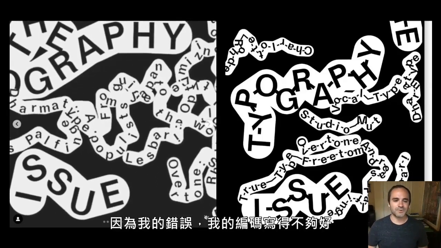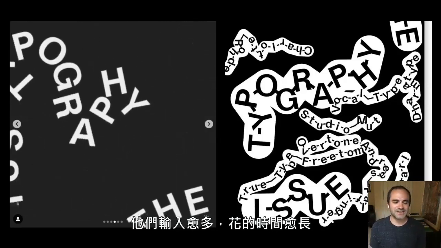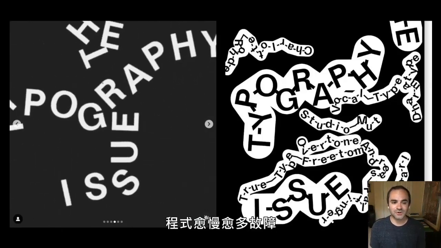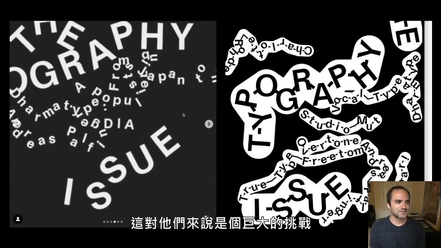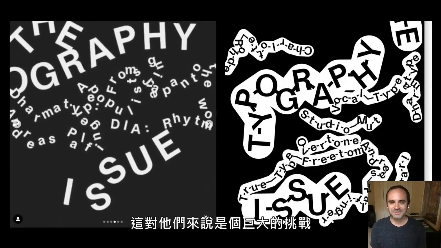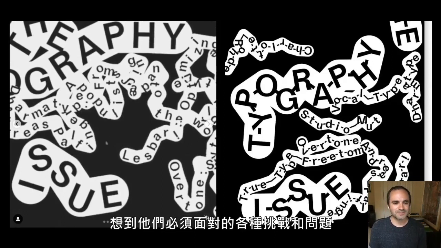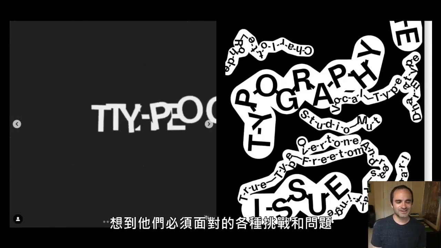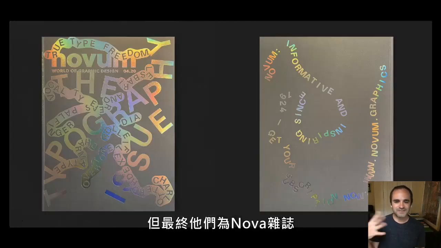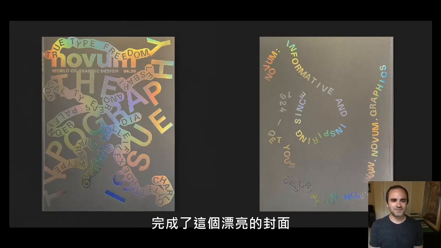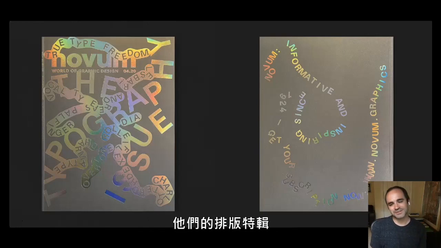I didn't code it very well. So the more stuff they would type and the longer they would take to do it, the slower and more glitchy the program became. So it became like a huge challenge for them to do it. And I really shudder to think about all the different challenges and glitches they had to face. But they eventually did create this very, very beautiful magazine cover for Novum magazine for their typography issue.